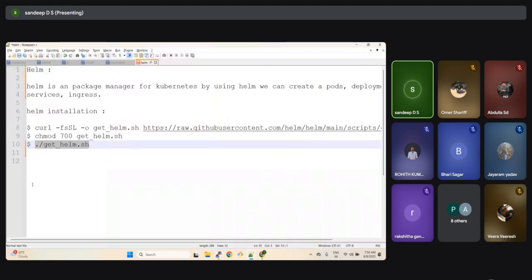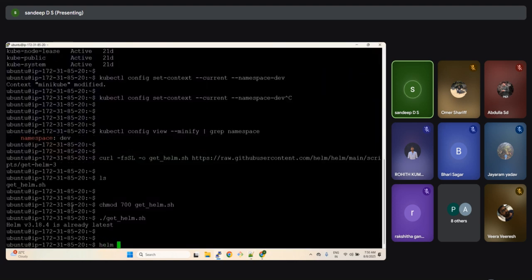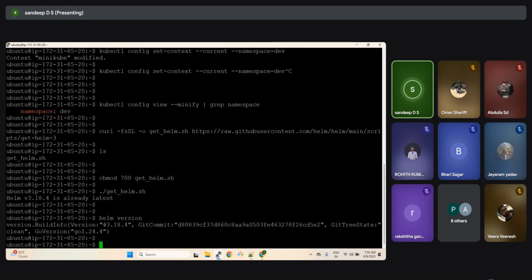So now how do we check the version of Helm? For all the commands we use the command called helm. So how do we check the version? We use helm version. Okay, so we have Helm version 3.18.4, the build version, and the particular commit that is used is this, and the Go version. Go means Kubernetes is built with a language called Go.